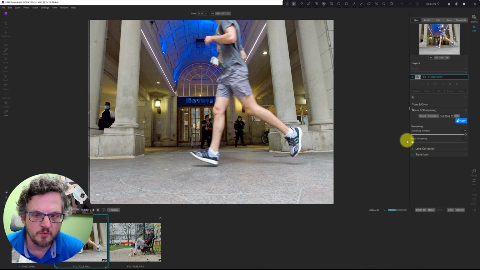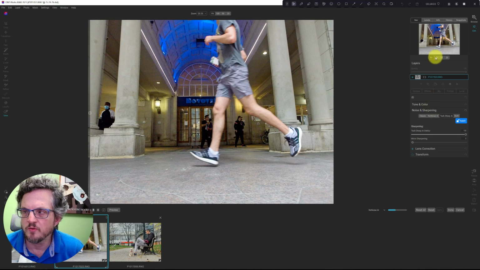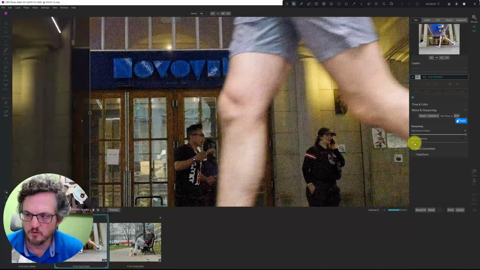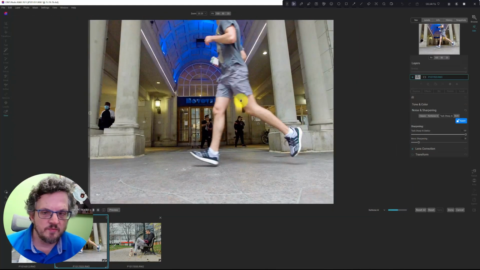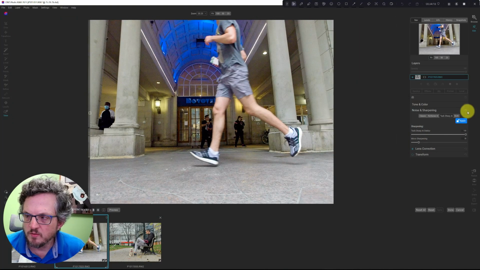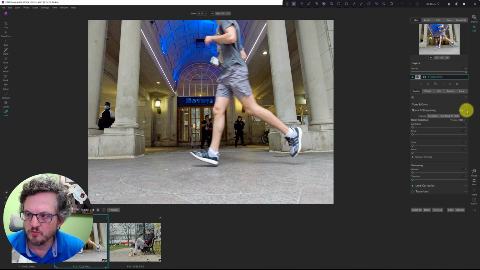Micro sharpening, reduce the micro sharpening. Oh, reducing the micro sharpening fixes the noise, or a little bit. Yeah, micro sharpening. Okay, so let's, all right, by itself, it's not really fixing this image. Maybe this is not the right kind of image to fix it, but let's reset and we'll try something else.